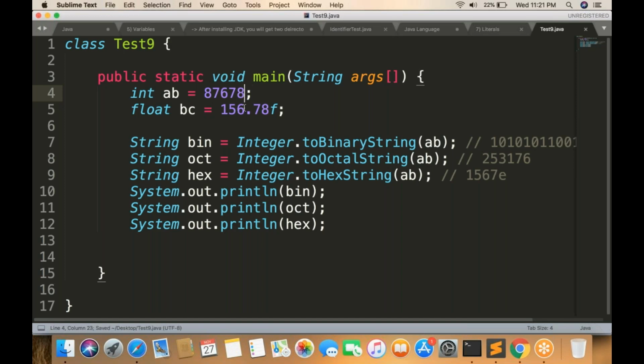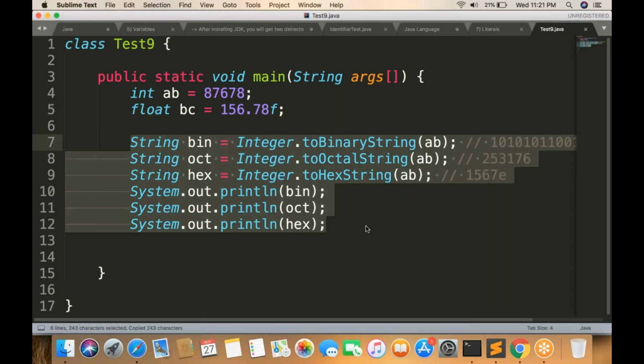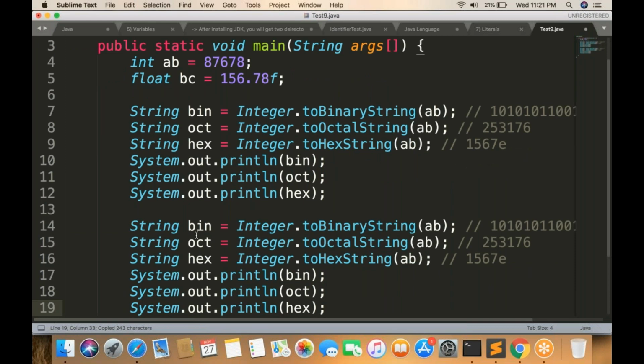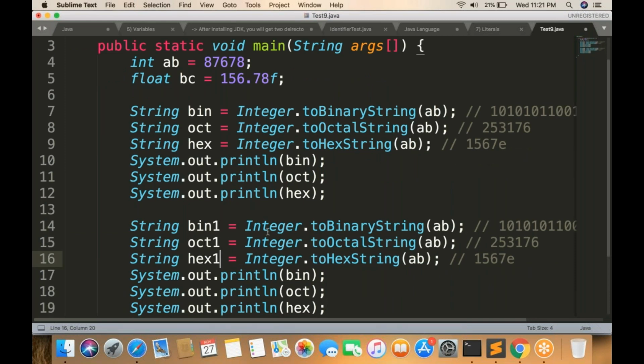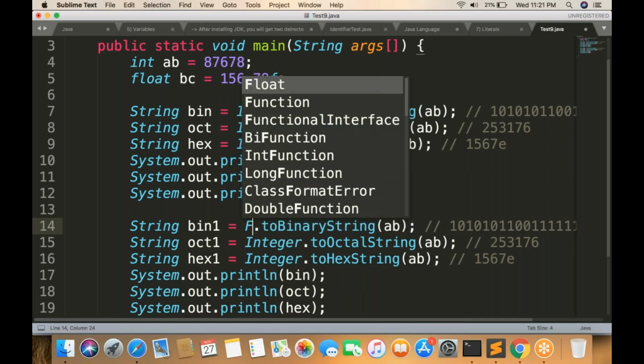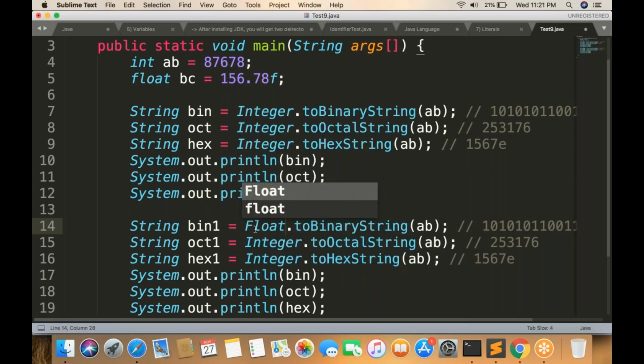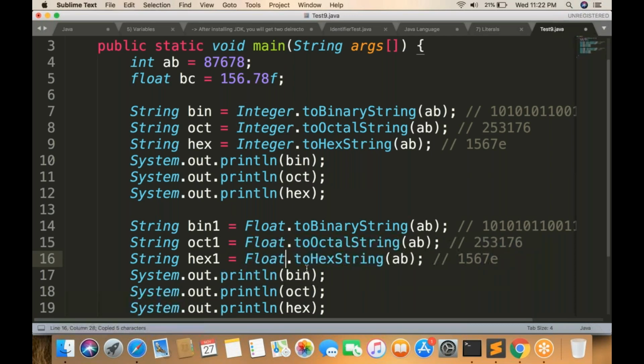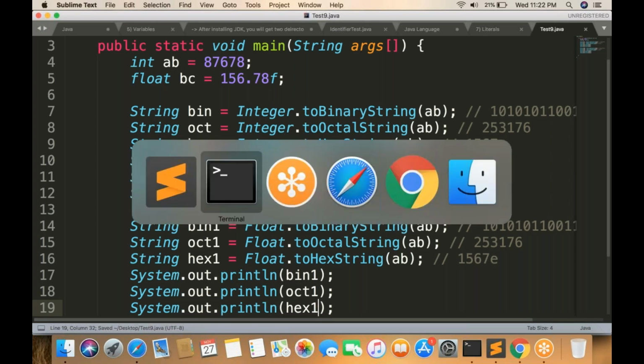Now Akansha is saying Float.toBinaryString. Yes, exactly, you are right. For int values we used the Integer class. For float there is a corresponding Float wrapper, right? So the same code I am writing here: the binary one, octal one and hexa one, instead of Integer, Float. We just have to write it. That's it. Clear?